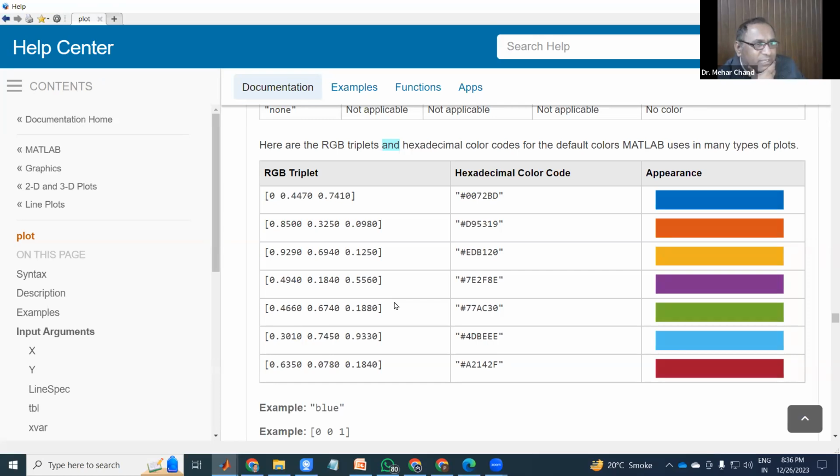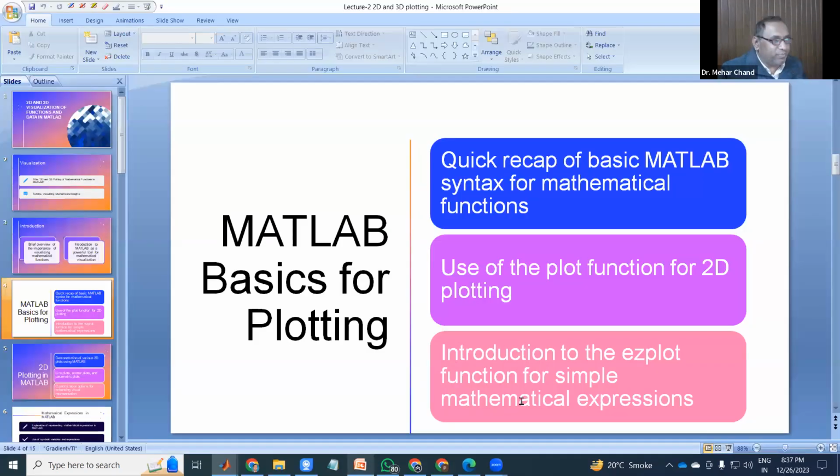Now we want to discuss 3D plotting, and along with that we must go through the PowerPoint presentation also. Okay. So, Control F5.